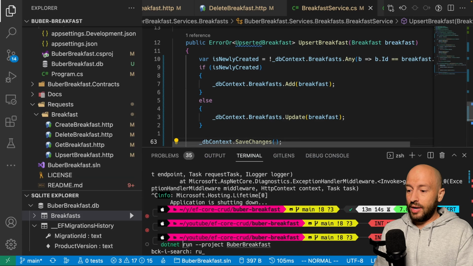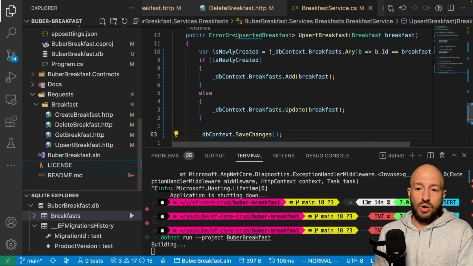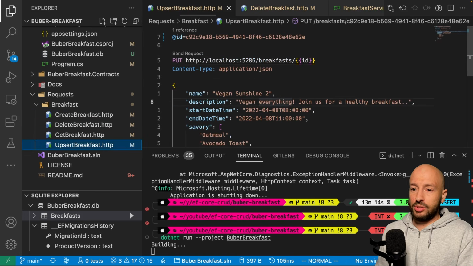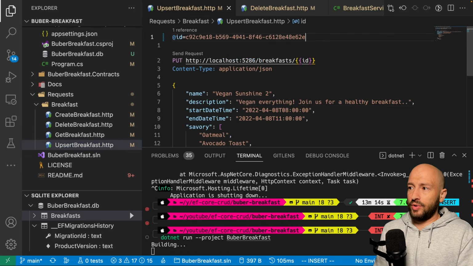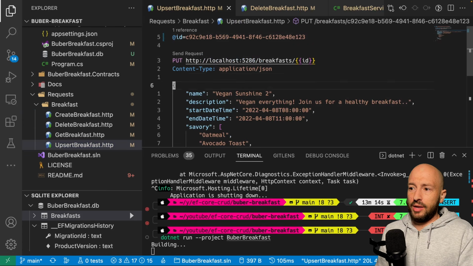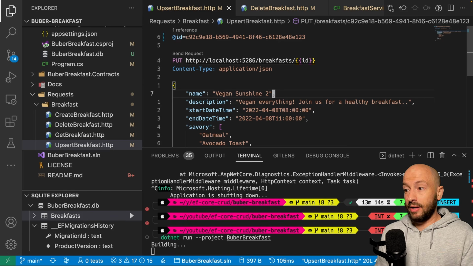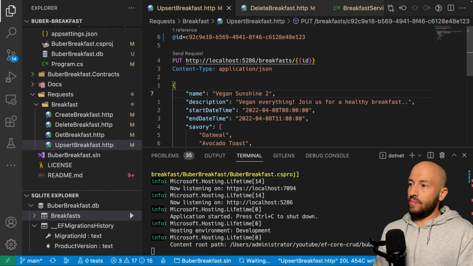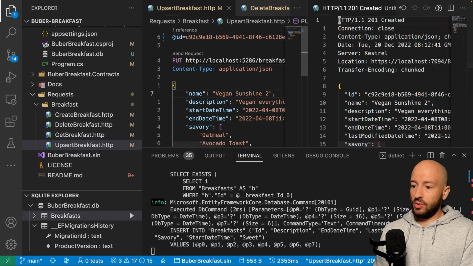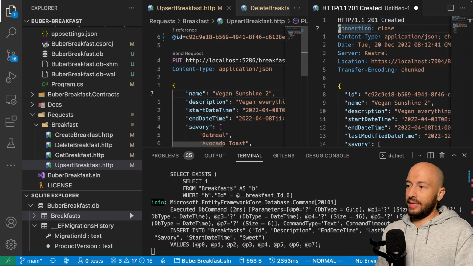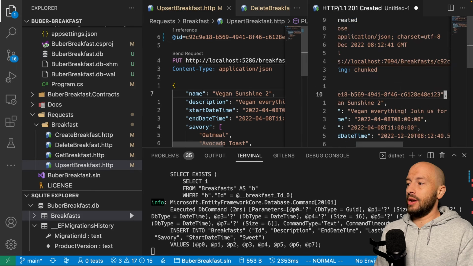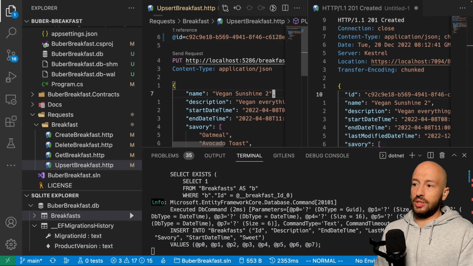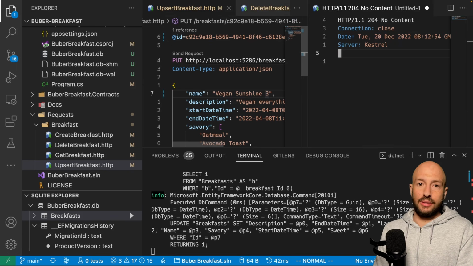So let's say run, and let's go over here to the upsert, and now let's try creating again a new one with a new ID that doesn't exist. Let's wait for it to build and run, and let's try making the request. Great, so making the first request, then let's see if this works. Then yes, we get 201 created, and the ID here is indeed the new ID that we just invented. It's Vegan Sunshine 2, so let's call it Vegan Sunshine 3 for the updated value, and we get no content, which sounds good because that's what we want.